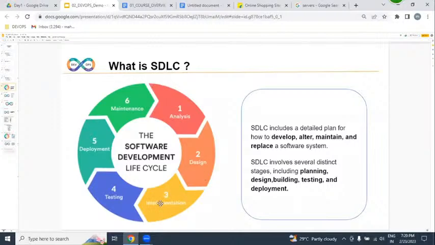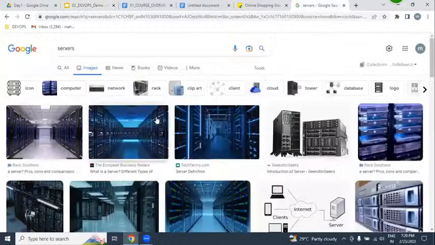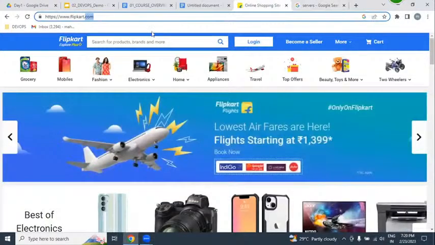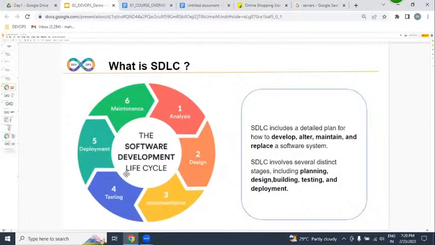With the help of SDLC, we can produce an application. That application we are going to place on the server side, then we are going to access it as a website. So by using SDLC, we can produce software to do business on the internet.